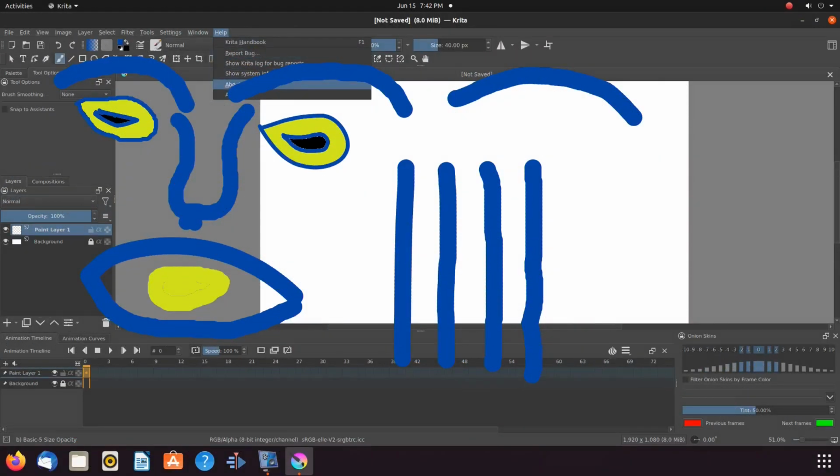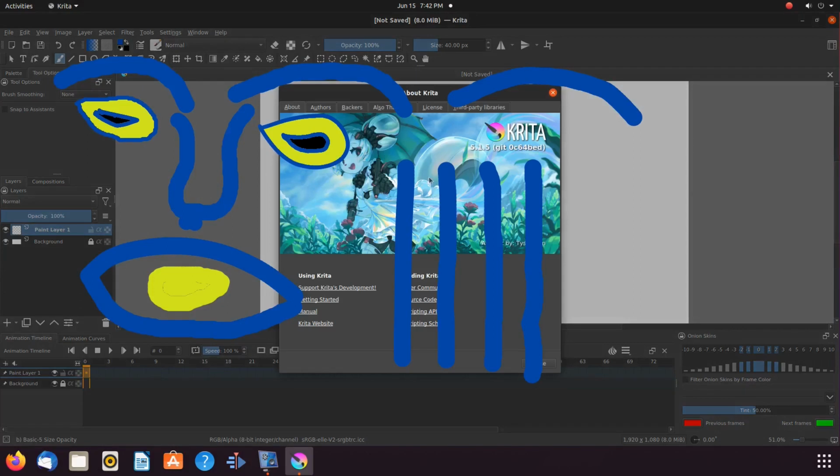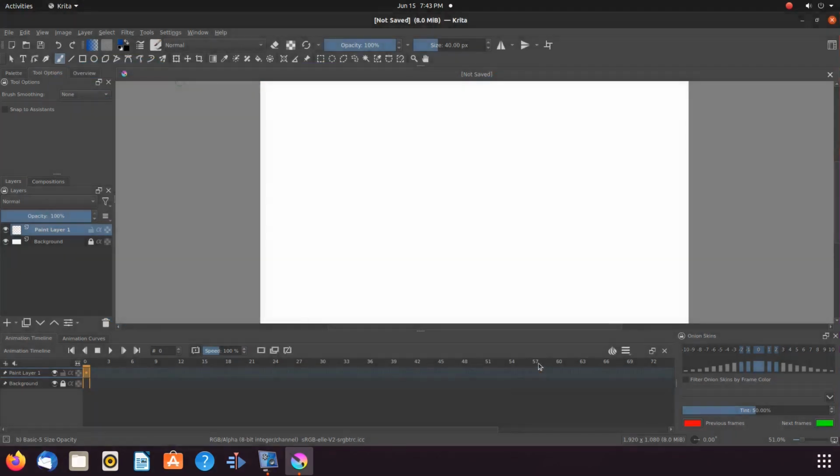Once you have opened Krita and created a new canvas or document, if you will, being on the brush tool, click on Tools and Options. Notice the area in the Krita Tools and Options that says Brush Smoothing. And to the right of that, the drop-down menu. And right now, it is set to None.